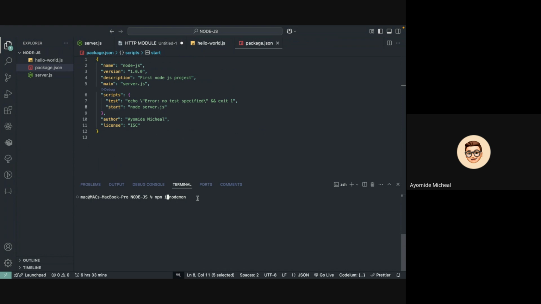So how do we define that? We want this package to only install on the dev environment. We use the flag, which is npm install, and we add the flag -D, then you add the package name. If I press enter, it will install the package in our project.